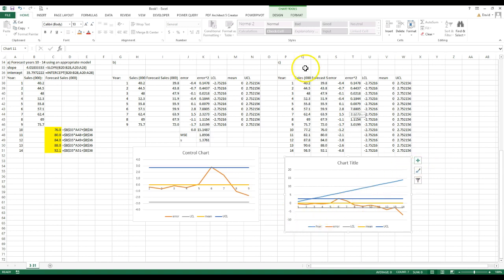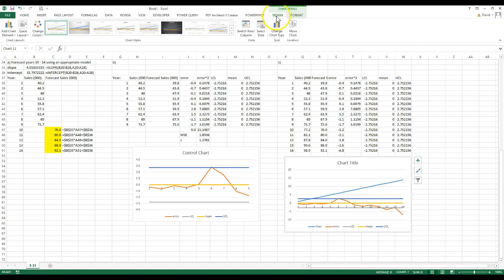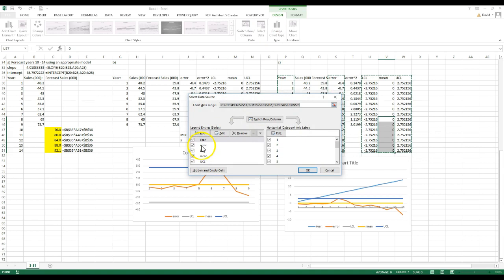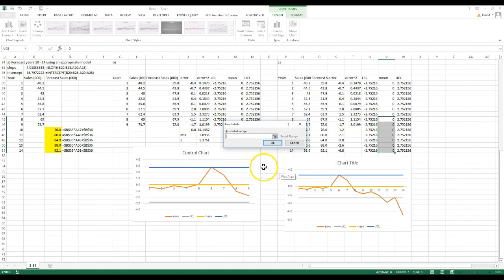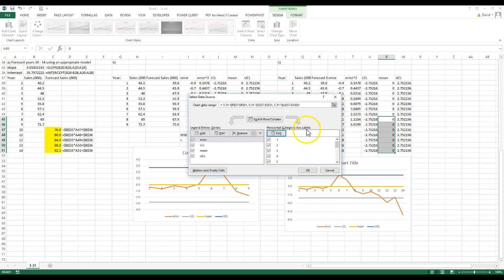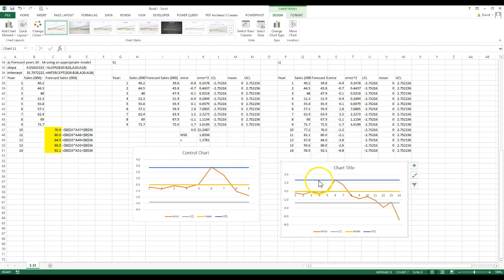And we're going to go here to Design, select Data. Again, we don't want year here, so I'm going to remove it. I'm going to edit here and put the year here. So the year is going to be these. Let me delete that. Sometimes you don't delete it first. Let me try it again. Is these. Okay. And then you can see we have our 9 years. And let me put the control chart here again.